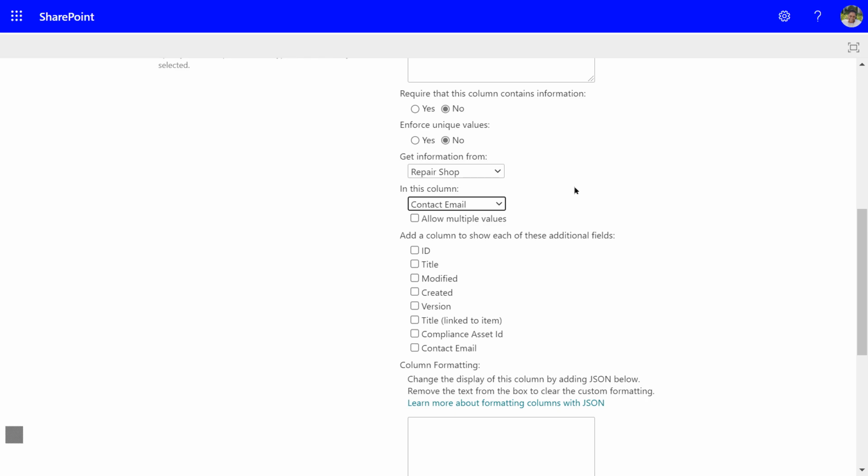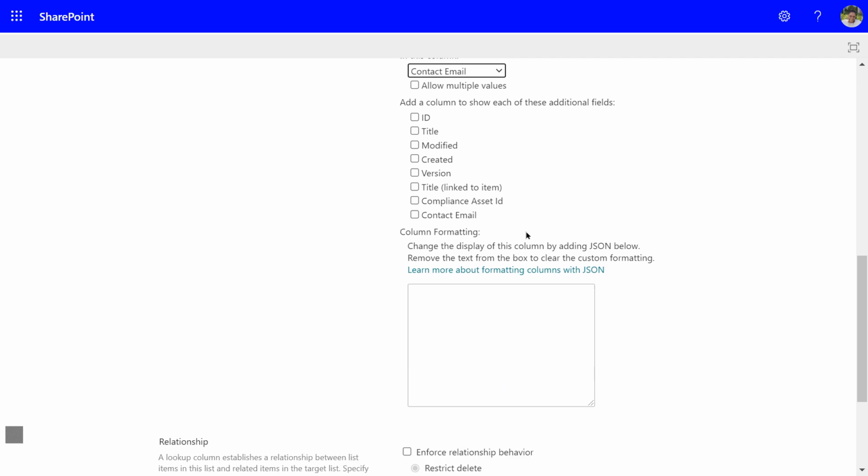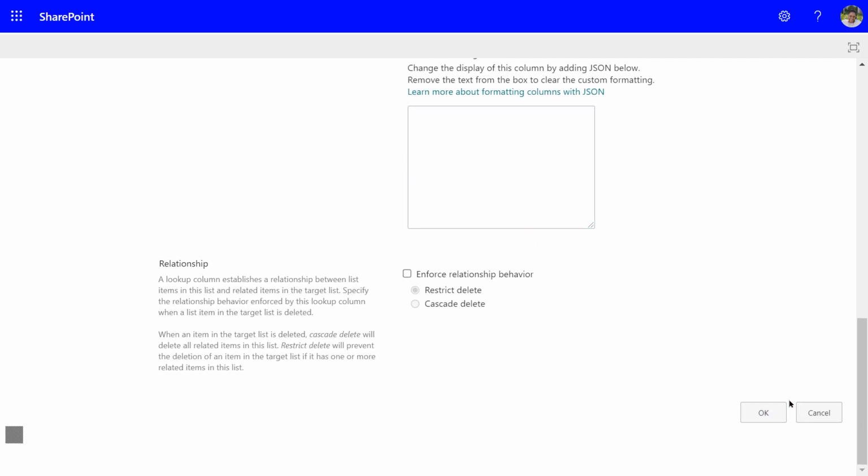So I could have been moving too quickly before. You notice after I selected Get Information From, it kind of had to refresh the screen, and that could have caused the error. Sometimes I move too fast, and I am the cause. And so that's all we need to do for that column. We're going to go to the bottom, and we're going to click OK.